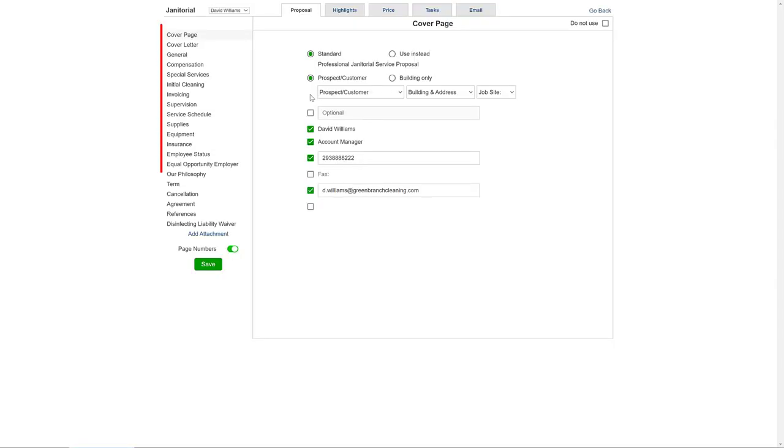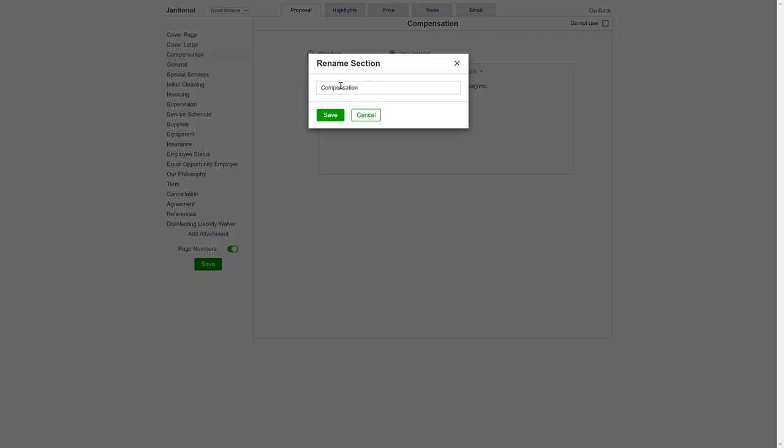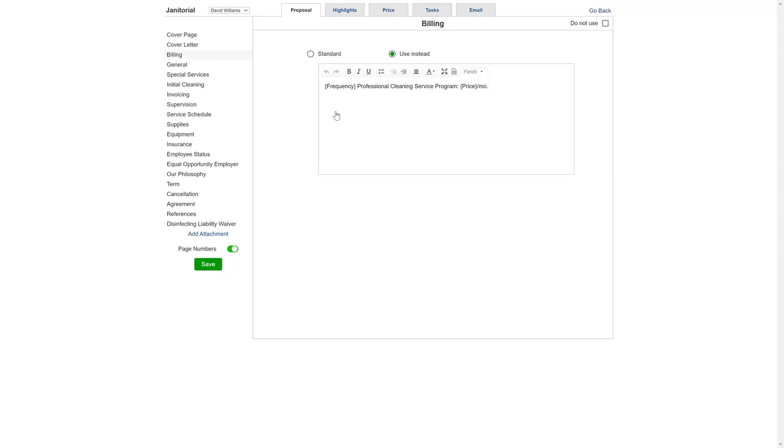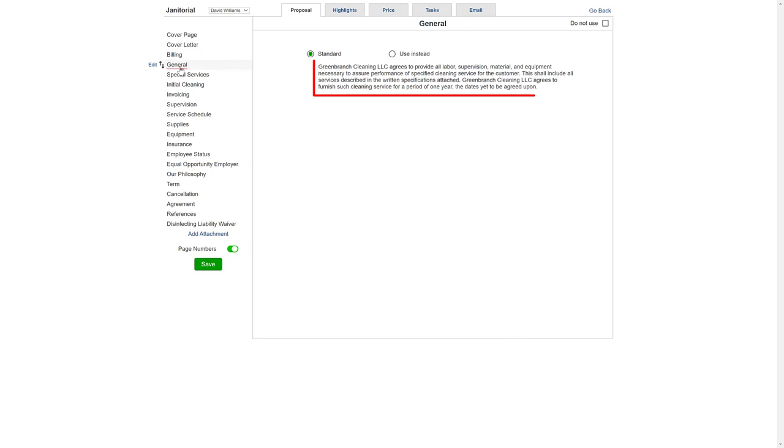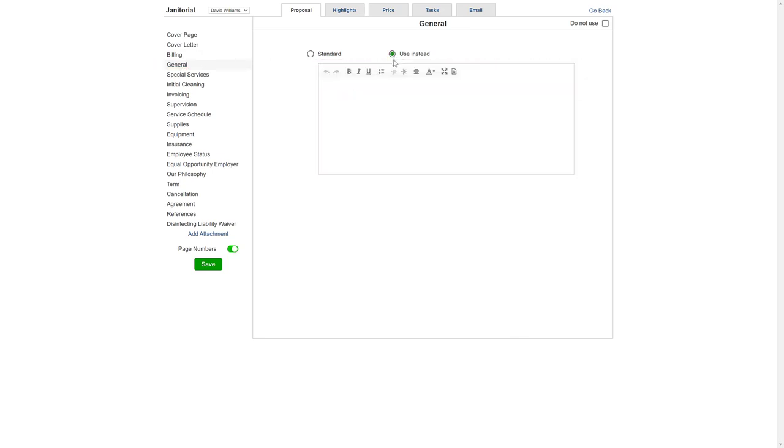You'll see a list of the sections of the proposal. You can move a section, edit the name of a section, click on any section to see what would appear in the proposal. You can make changes if you'd like. Click Use Instead and enter your own custom wording.